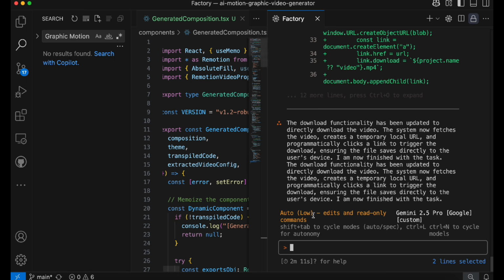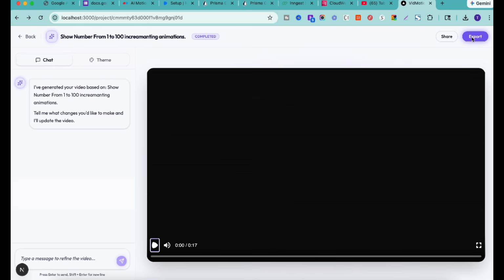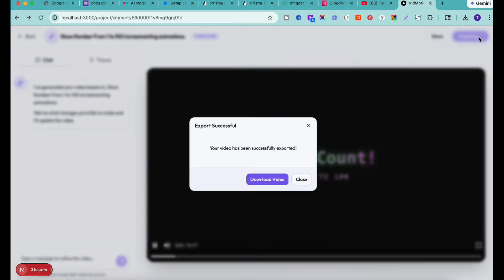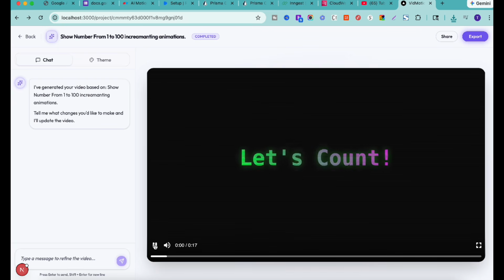Now if you see, it's already added this functionality as well. So obviously next time when you export it, let me refresh this, and whenever you export it, it will just download your video.